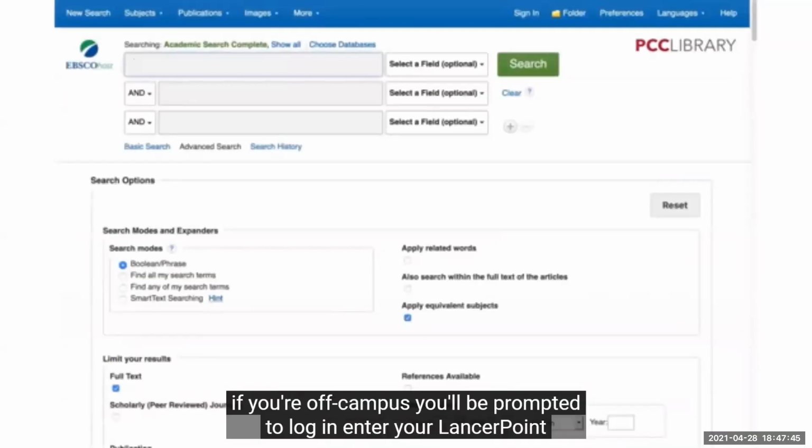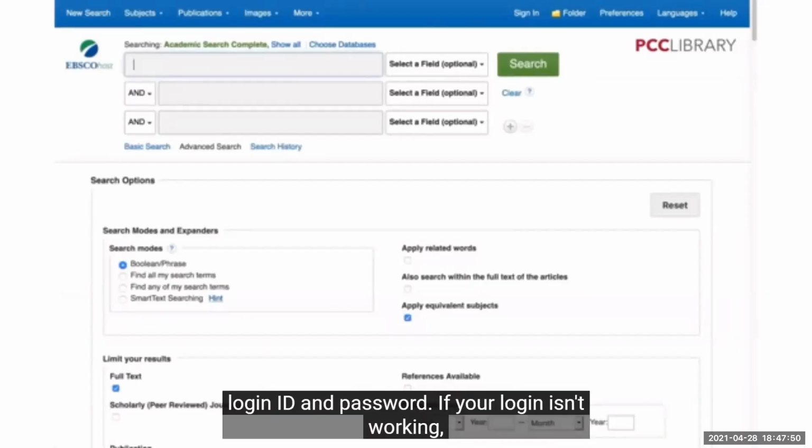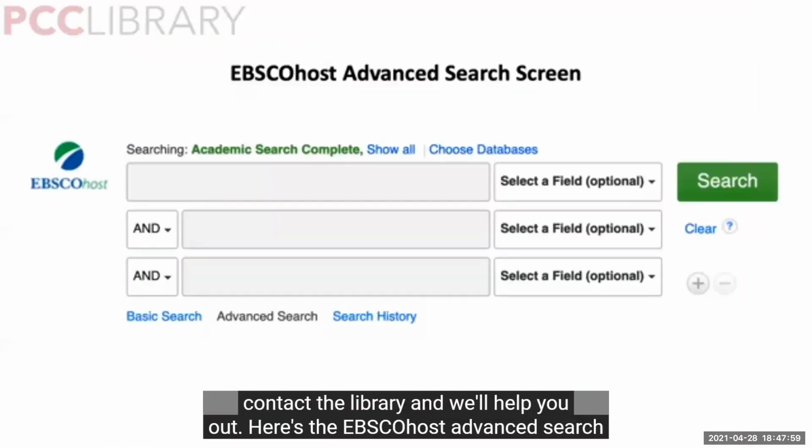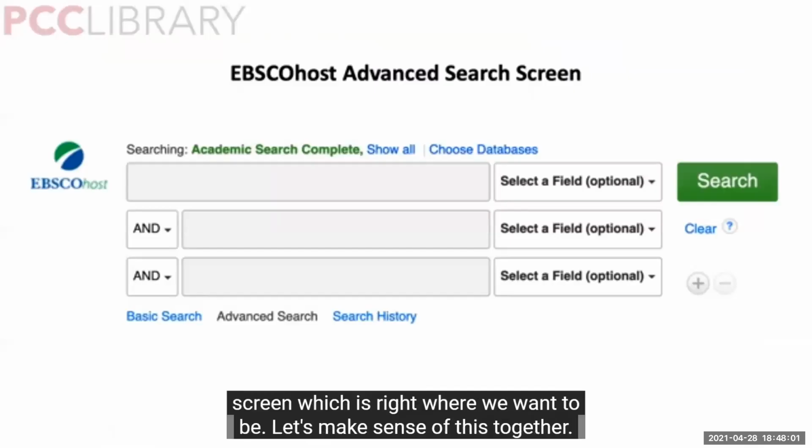When you click it, if you're off campus, you'll be prompted to log in. Enter your LancerPoint login ID and password. If your login isn't working, contact the library and we'll help you out. Here's the EBSCOhost Advanced Search screen, which is right where we want to be. Let's make sense of this together.